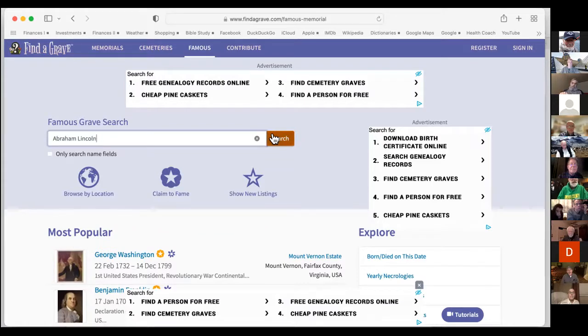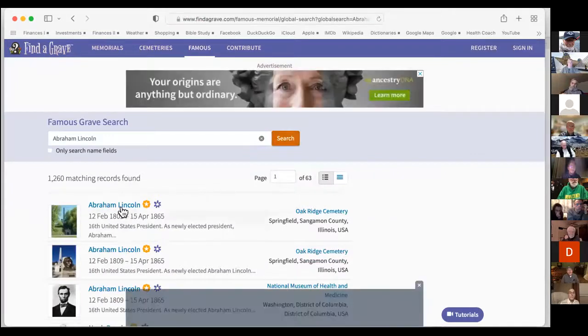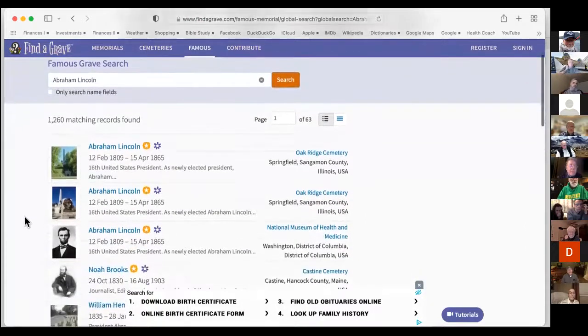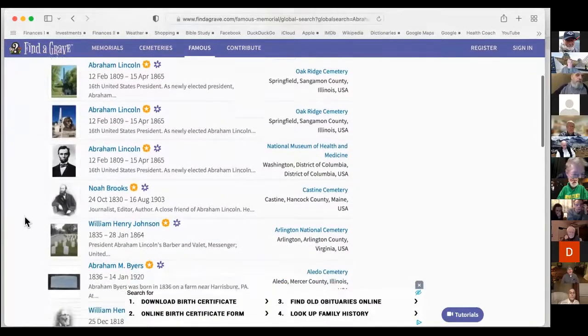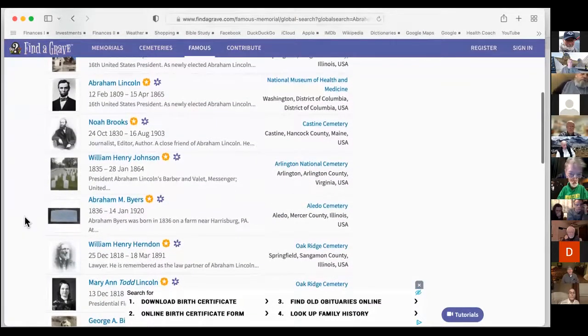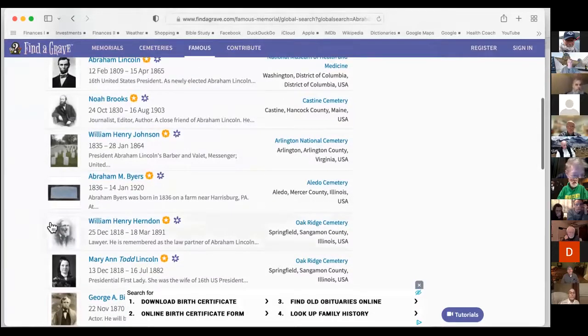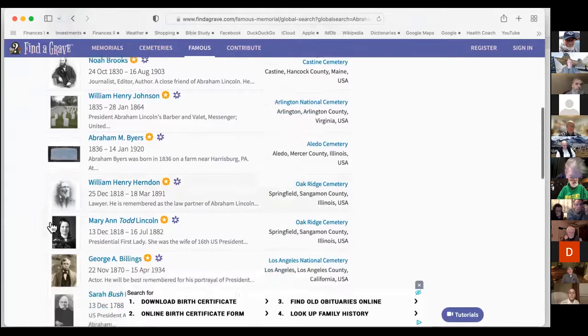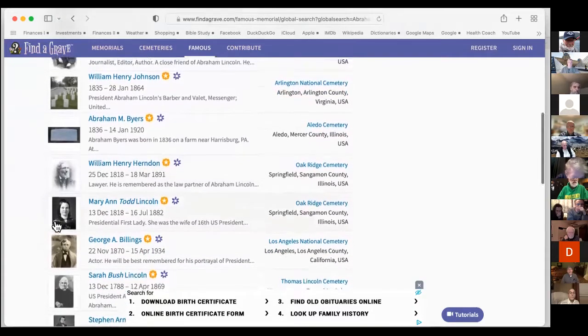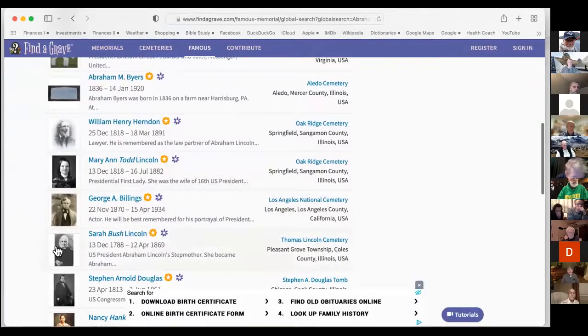Now, when you tap on this, you'll get a lot more than what you expect. You get lots of Lincolns, you'll get lots of Abrahams. You'll get people who were associated with Abraham Lincoln. But let's do a search. And right there on top is Abraham Lincoln. We got several. Noah Brooks, William Henry Johnson, those were associates. William Herndon was his law partner in Springfield. There's Mary Todd Lincoln. It just goes on and on and on. Sarah Bush Lincoln, that was his stepmother. Lincoln's own mother died when he was a small child, and his father remarried. And I guess Sarah Lincoln was just a wonderful woman, tremendous influence on him.